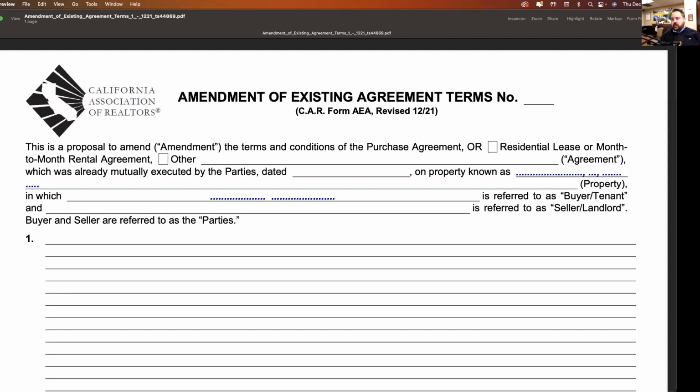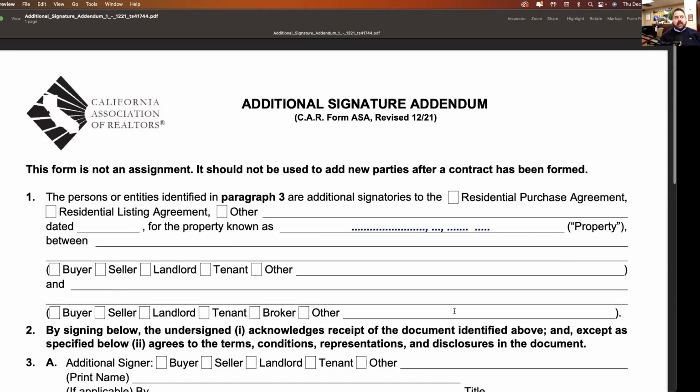All right. So this is another one that you guys are probably using relatively frequently. This is the additional signature addendum. So we know that purchase agreements and listing agreements only have a spot for 2 buyers or 2 sellers to sign on the actual purchase agreement or listing agreement. Even though you could put 4 names on the listing, 4 names on the purchase, even though you can type those names in, the spot for signatures only exists for 2. There's only space for 2.